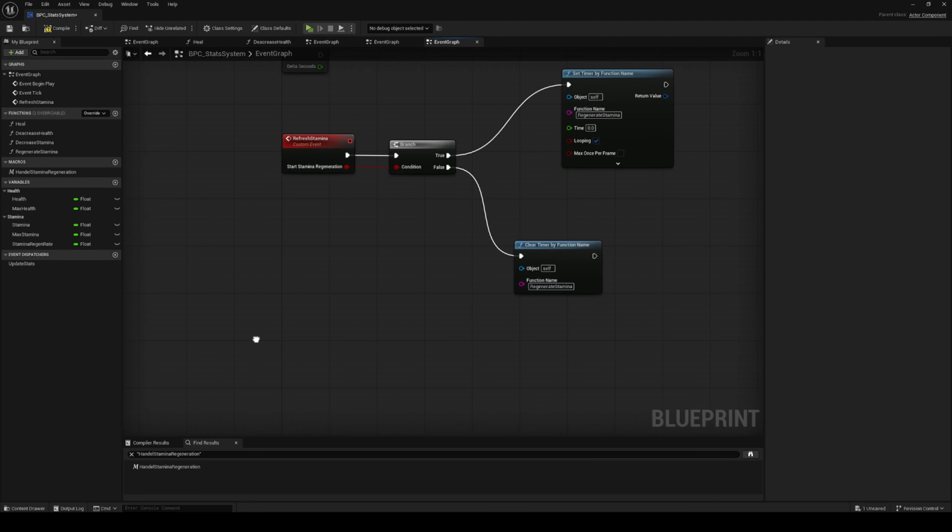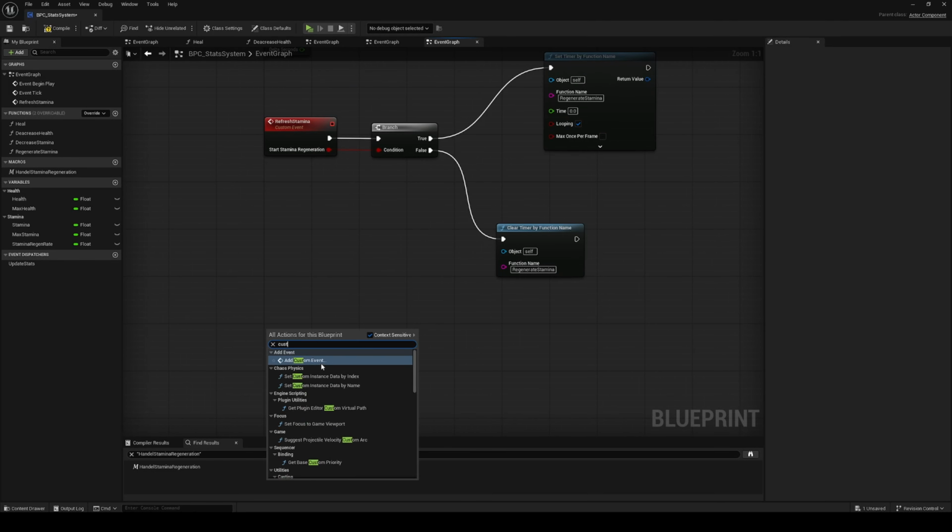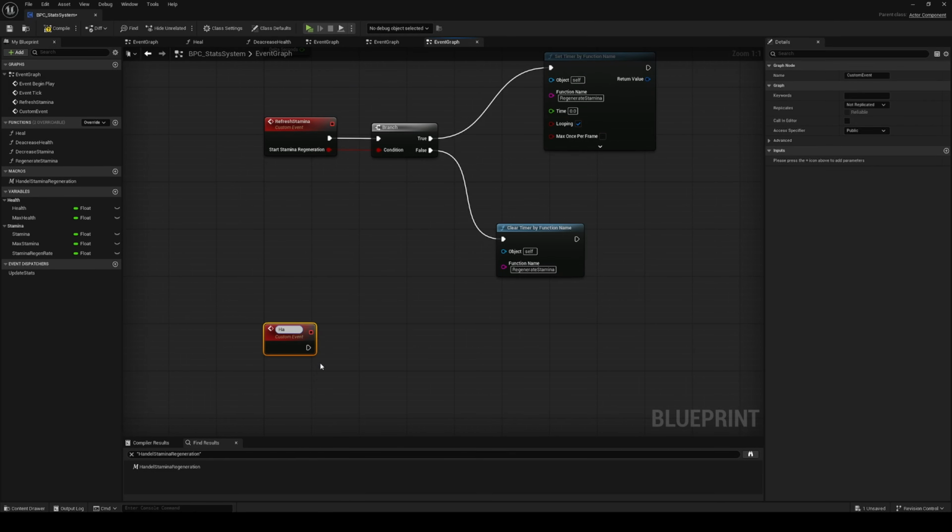Okay, so now once we got it done, we're going to do a custom event, and we're going to name it Handle Stamina Reg. That's the regeneration, short. I don't want it to be too long, there's no need for that.